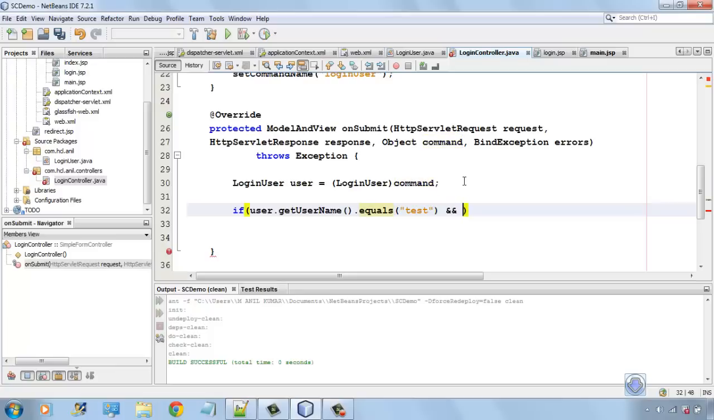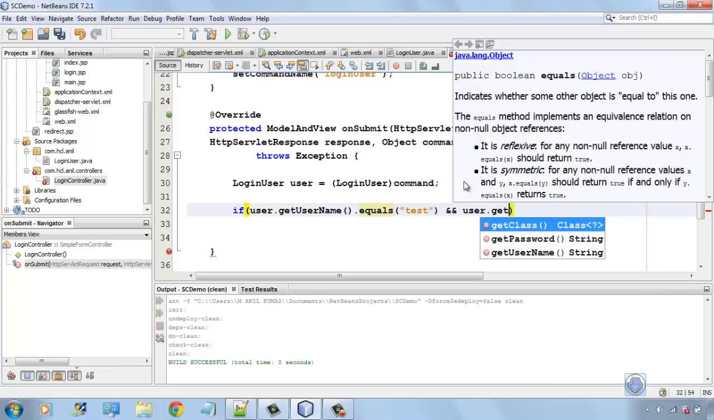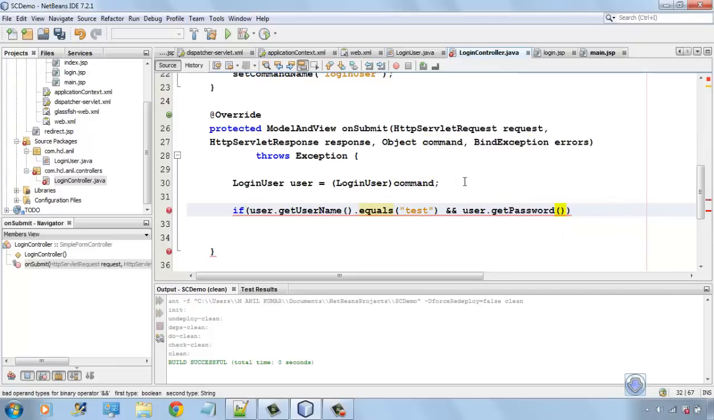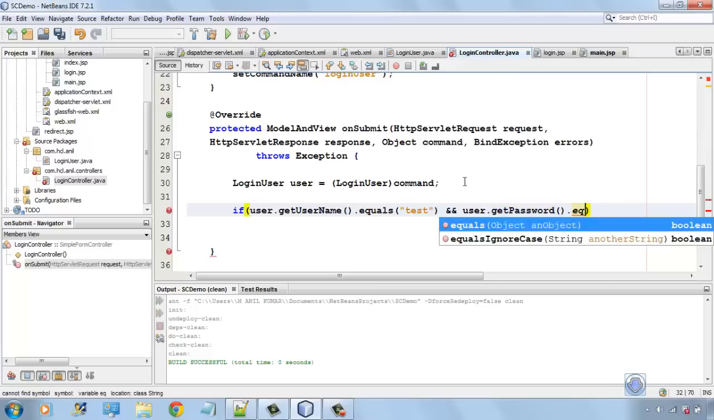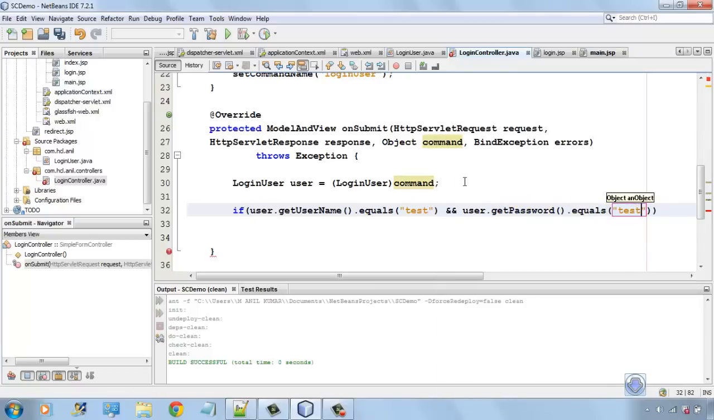and user.getPassword() equals "test". If the user enters test as the username and test as the password, then we will forward this to the main page. That means it is successful.